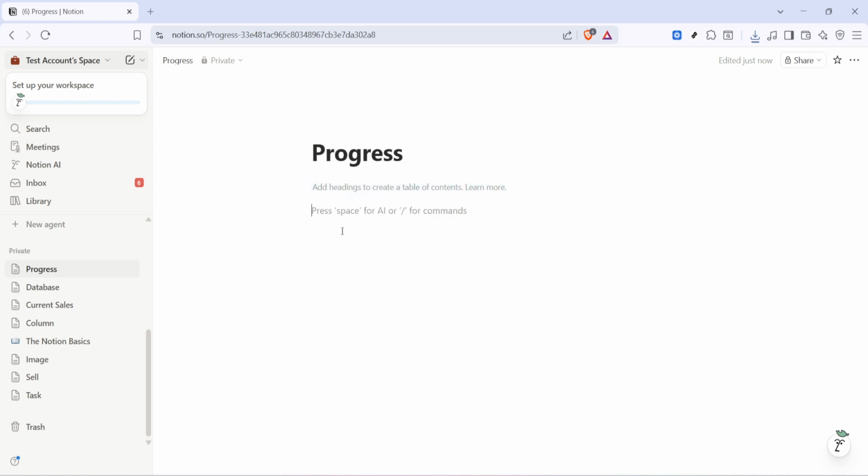Next, click Table of Contents. Notion will insert a Table of Contents block right where your cursor was. At this point, if your page doesn't have any headings yet, the block may look empty or say there's nothing to show. That's normal. The table is ready, it just needs headings to reference.